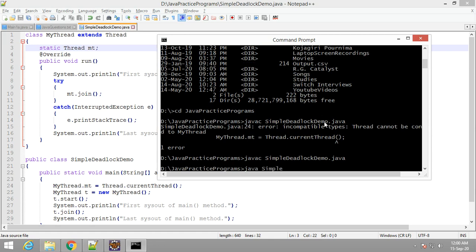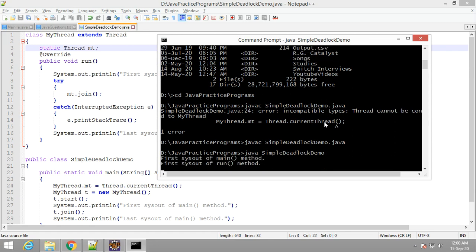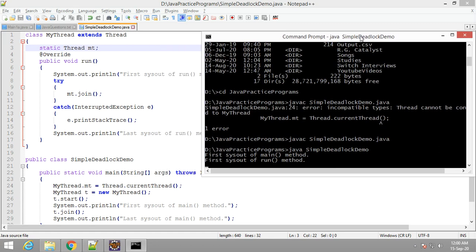So java SimpleDeadlockDemo. Okay, now we are executing it, and here it is. See guys, first sysout of main method and first sysout of run method. After that the program will not proceed further. As I said, both of these threads will wait for each other's completion, and that is not going to happen, right? So that's what deadlock is.